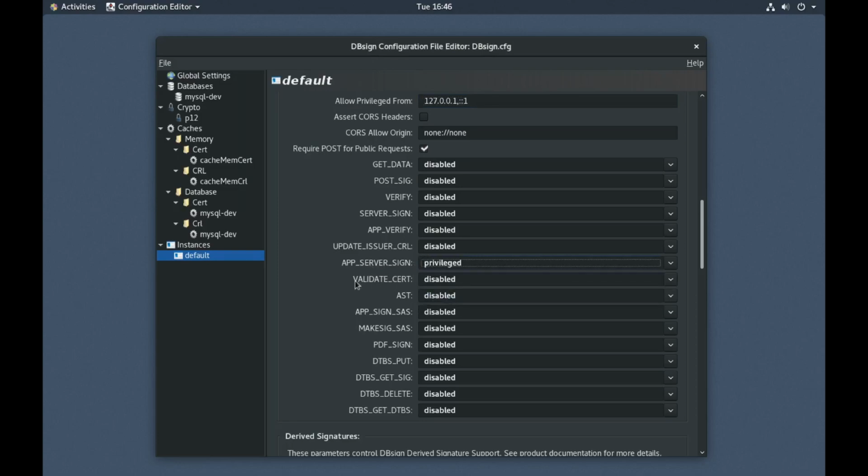We're just going to make it privileged so that it can only come from one of those addresses right there. And again, that request just allows me to ask the DBsign server to sign something. In our case, we're going to just be signing a little string, just some little string of data. And we're going to leave all the rest disabled.